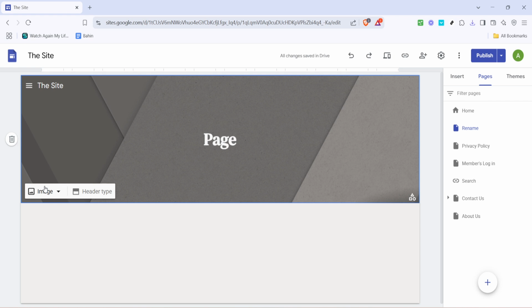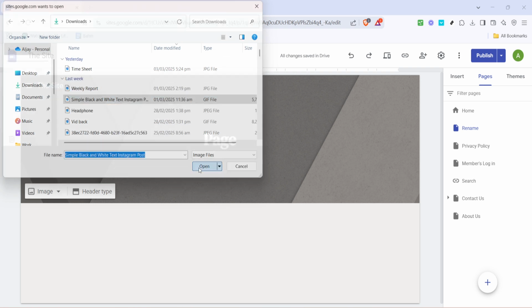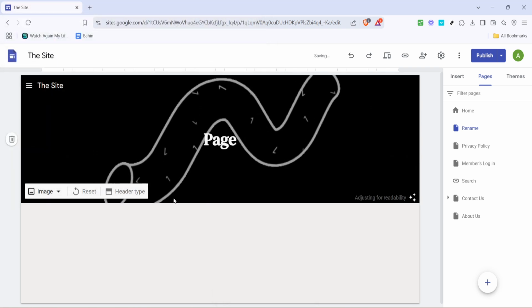Finally, to further customize your header, you have the option to upload an image. Simply click on the image icon, which will prompt you to upload a picture from your computer. Choose an image that aligns with your site's theme and message. An appropriate image not only brightens up the page, but also strengthens brand identity for returning visitors.